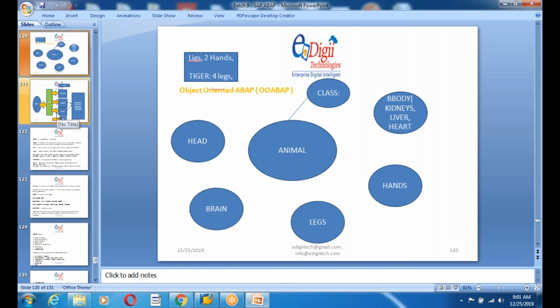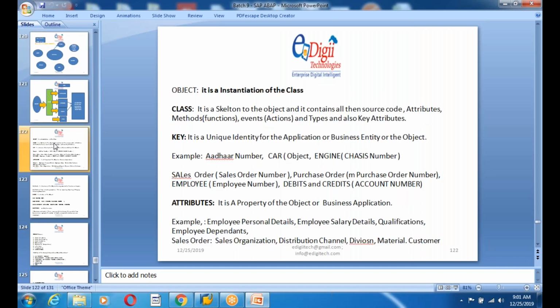Class is a skeleton for the object, and the class contains the source code and attributes, methods, events, types, and also key attributes. The key is a unique identity for the application, which we saw yesterday. What exactly is the unique identity for business applications?